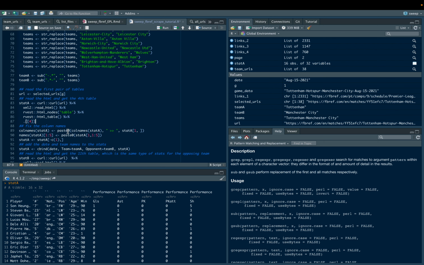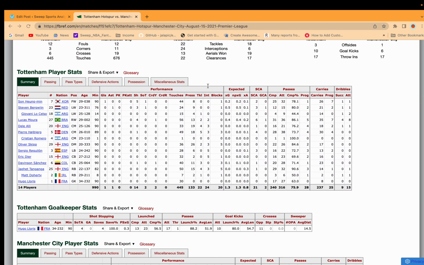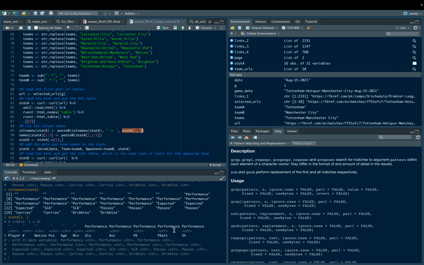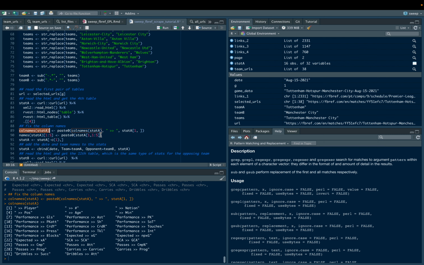So what I'm going to do is rename and fix those column names. The way we do it, first we paste the values. So column names are these, right? Performance expected, everything over here. Okay, and I want to paste this with this character and with the first row. To get the first row, stat A, open the brackets, 1, comma, and nothing. And this is the first row. So the column names will be the product of this paste function. And now this is what we get.